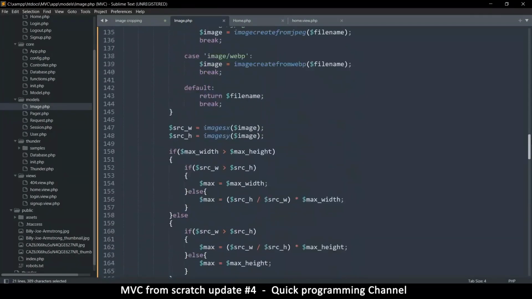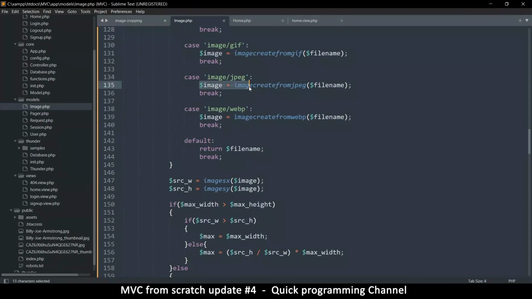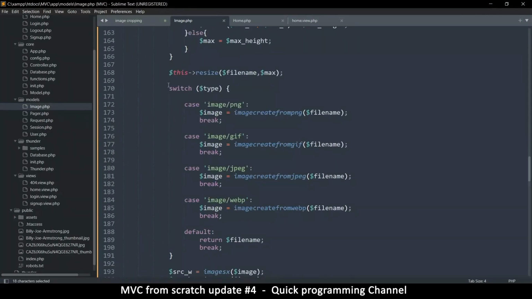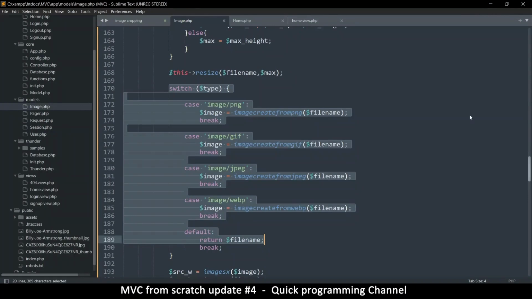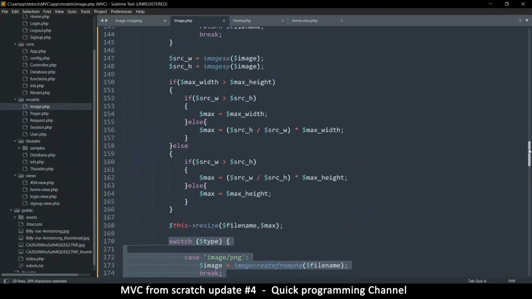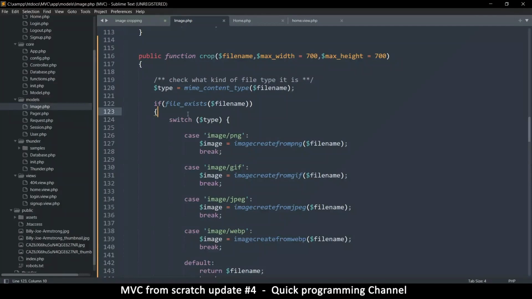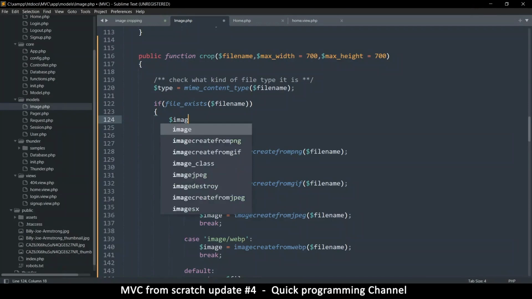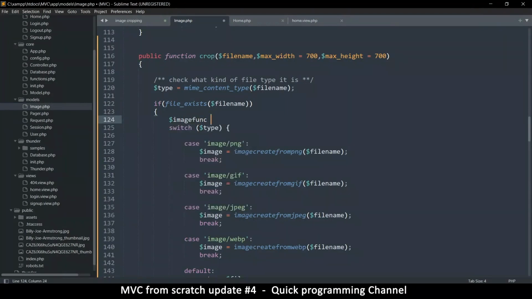What I could do is put a variable here that contains the function name, and then I can simply just run the function name here without having to put this switch statement here. Maybe we should do that. Let's try that and see if it works. So here we're gonna say, let's call it image func, is equal to, let's try with the default value, which is image create from JPEG. I like that. Let's see if this can work as well.